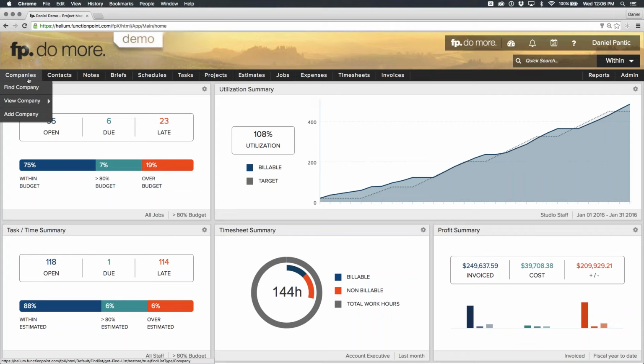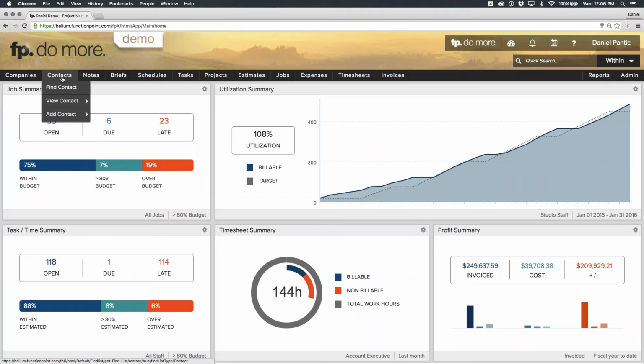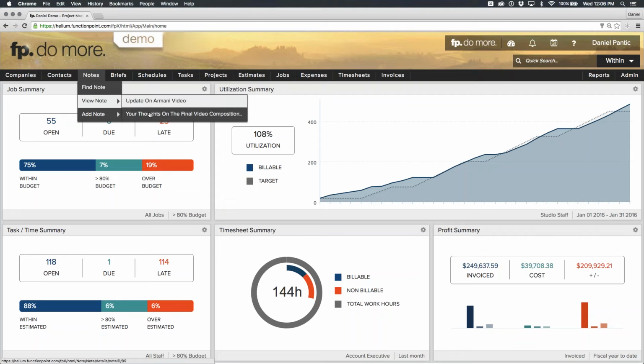So, of course, we've got our companies, our contacts, and notes. So these three modules form the CRM portion of the system. And what you'll notice under each of them, you'll have a find, a view, and an add option, and view brings up a list of recently viewed items. So in this case, we've got a list of recently viewed companies, and these companies would be comprised of prospects, vendors, suppliers, and of course here we can see some contacts and notes.